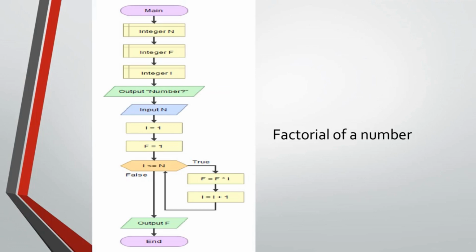Factorial of a number. 3 variables, n, f and i of integer data type are declared. To take the number from the user, output for prompt and input for storing value are inserted. To set i and f to initial value of 1, 2 assign statements are used. Here, while loop with condition i less than or equal to n is used.